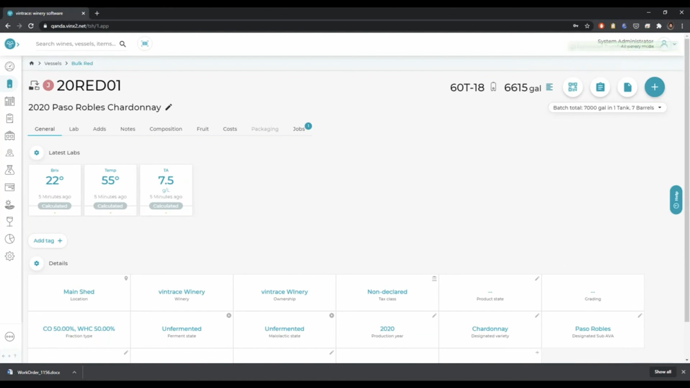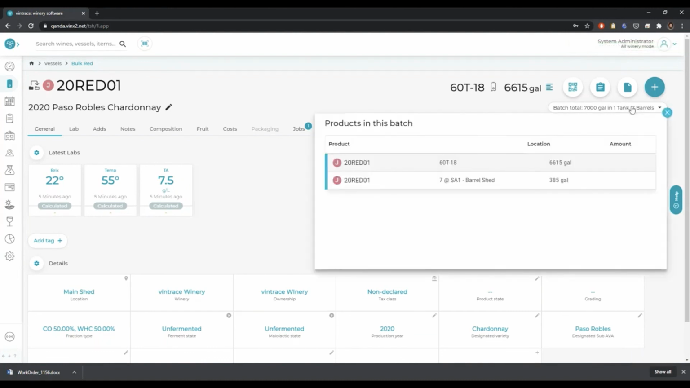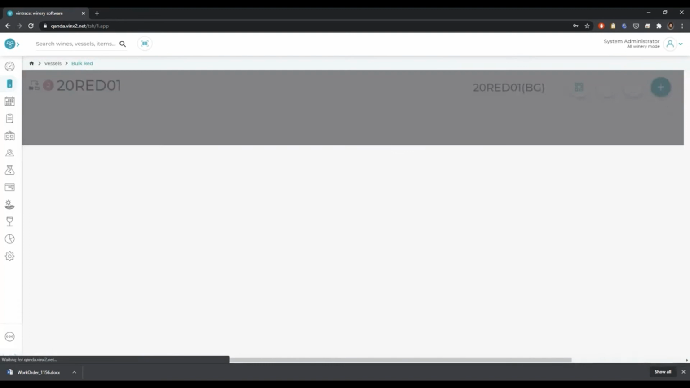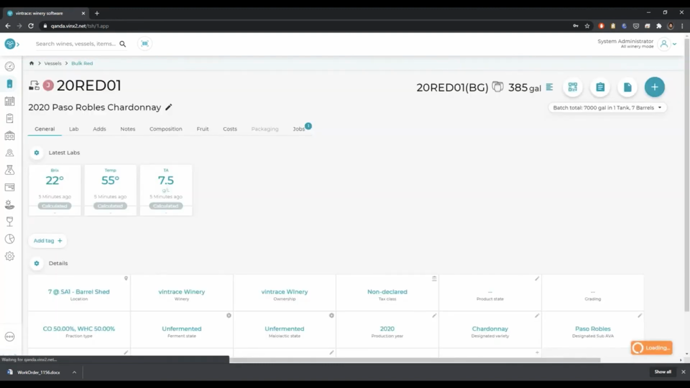All right, so now we've completed that transaction. And now the same wine is in two different vessels. You have this drop down to say, would you like to look at the barrels or the tank? So from the barrels, it gives you kind of that barrel overview.